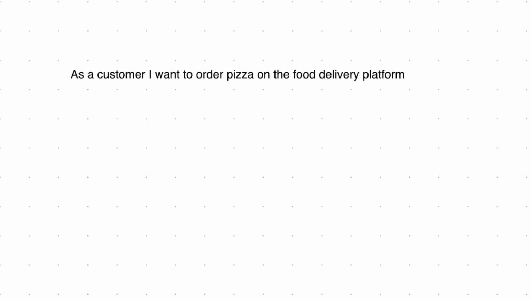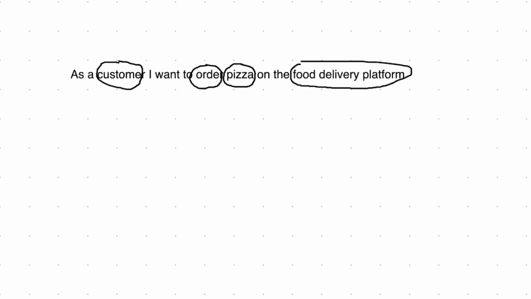So the first question, you don't start building anything here, actually. The first question that you need to ask is, what are the features of this customer? What features does he possess? Next, what features does this pizza possess? And order is something which is an action. So how to perform this action, where to perform this action? And you have a very big term here, food delivery platform. It's a very big term.